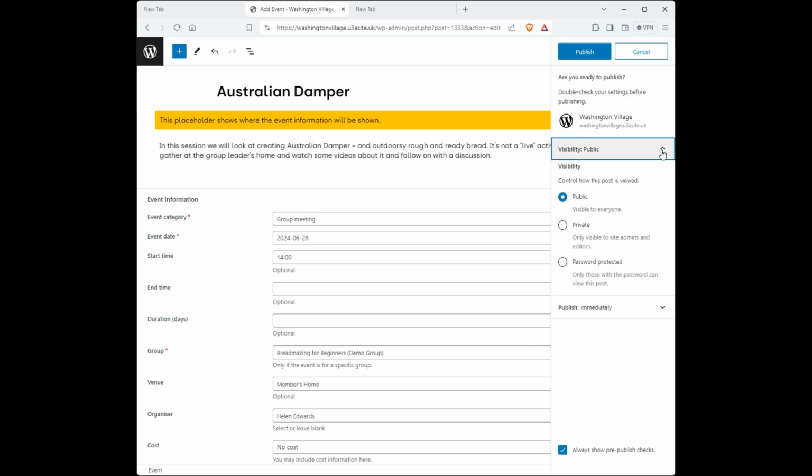So visibility, again, in nearly every case, you're going to just leave that as being public because you want people to be able to see when these events are. There might occasionally be something that would require you to password protect. I can't imagine what it is, but if so, then you would click that radio button and you would be asked to provide the password, or you can make it private if for some reason there's going to be an event that only authors, admin and editors are going to see.